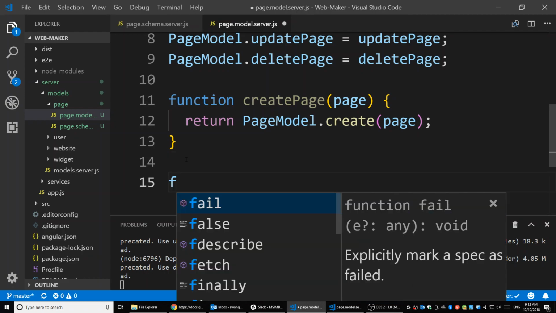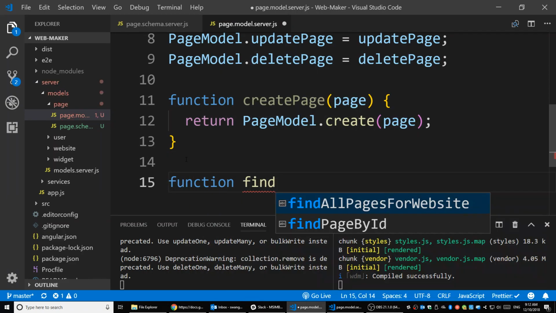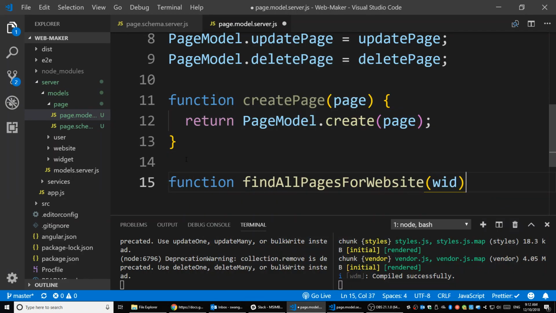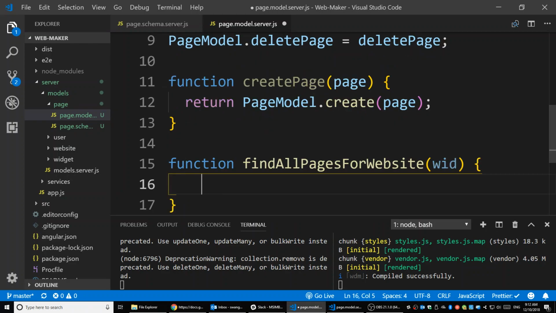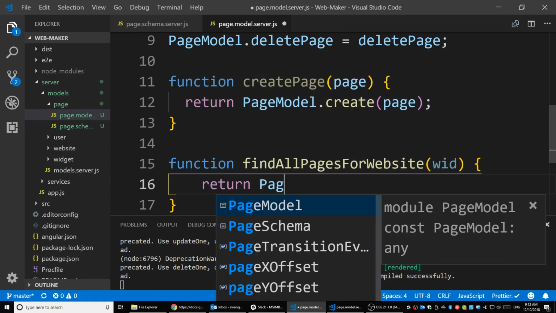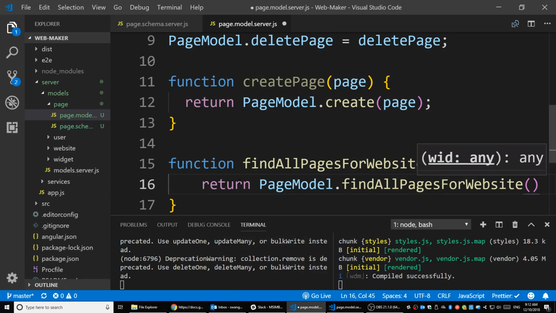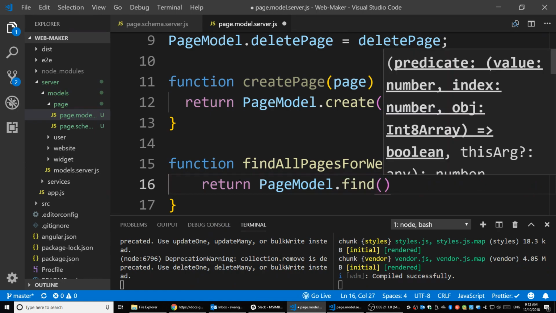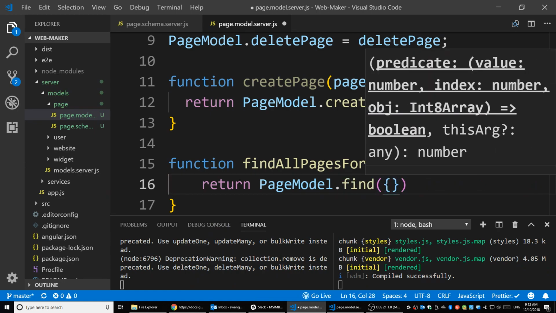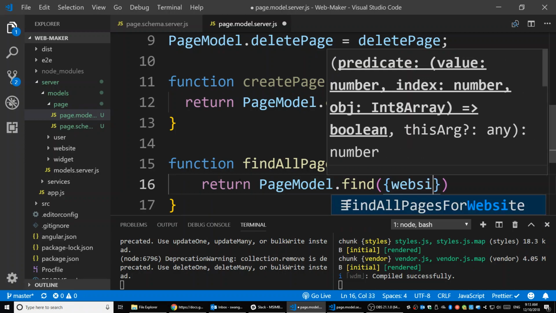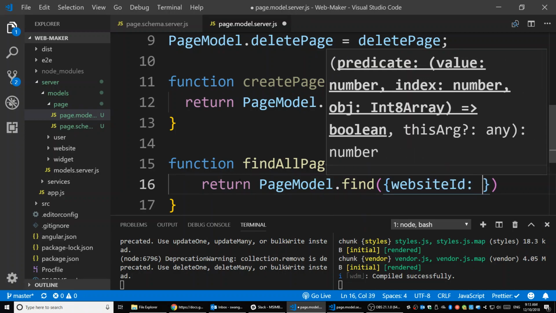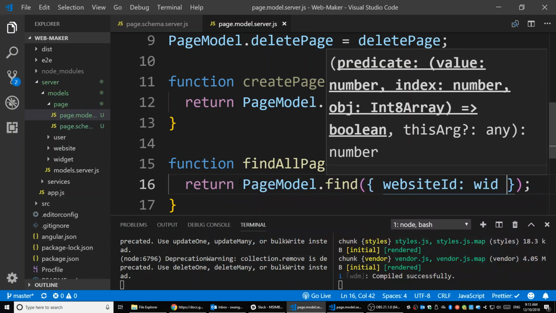And then we're gonna have a function find all pages for website. It takes WID, and we're looking for all the pages with a website ID equal to WID. So we're going to return page model dot find. Oops, not find. We are looking for all the pages with a website ID equal to the WID. All right.